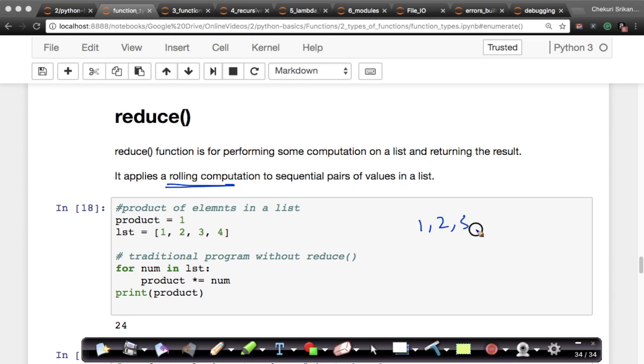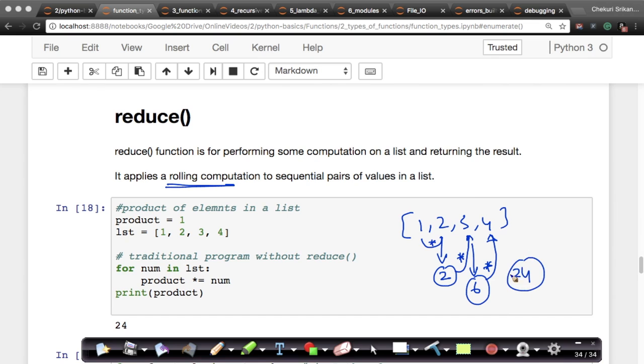So we had these elements, right? What does rolling computation mean? It first applies the multiplication operation between 1 and 2, which returns 2. Now instead of applying between 2 and 3, it does a rolling operation, which means it applies the function multiply between 2 and 3, which returns 6. Now instead of operating on 3, it operates on 6. And when I multiply 6 and 4, I get 24. This is how rolling computation works.